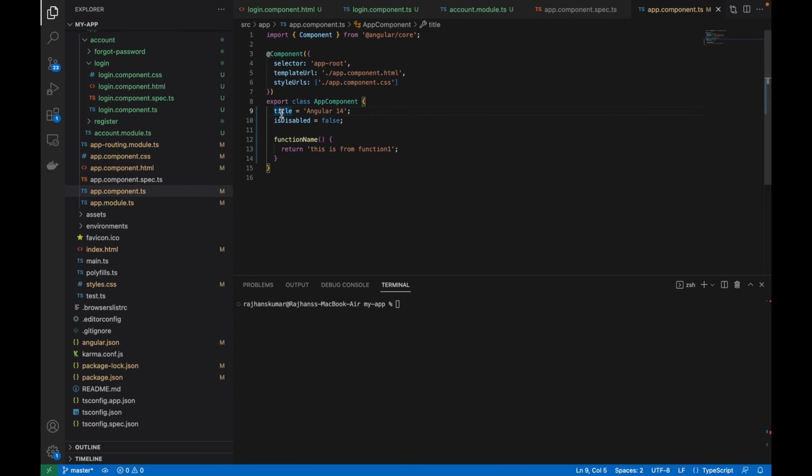So the purpose of two-way binding could be, I'm just giving you an example here, that some application allows users to change the title of their page or any heading title. So generally we can provide this kind of option to edit something and check it in the same place. So here I'm going to change this title by using two-way binding.